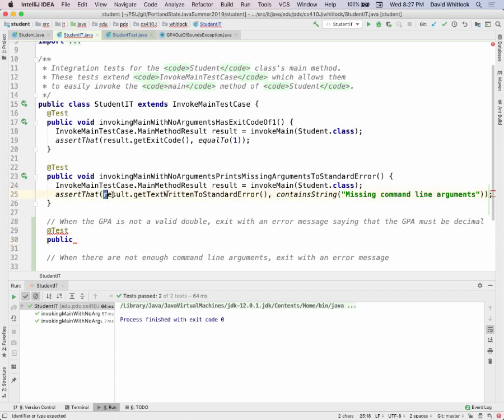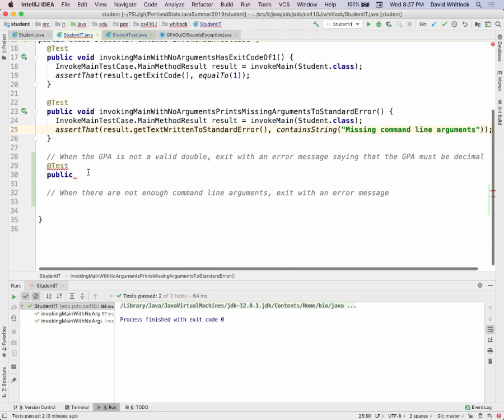So here, assert that this error text contains string this. How would you do that with the JUnit assert? You would say assert equals result. Actually, no, you wouldn't even do that. You say assert true result dot get text written to standard error dot contains that string. You get better error handling this way than the other way. Anyway, if you go read the Hamcrest documentation, they make a pretty good argument for why you'd want to use that over the plain vanilla JUnit ones. A better argument than I can this late at night.